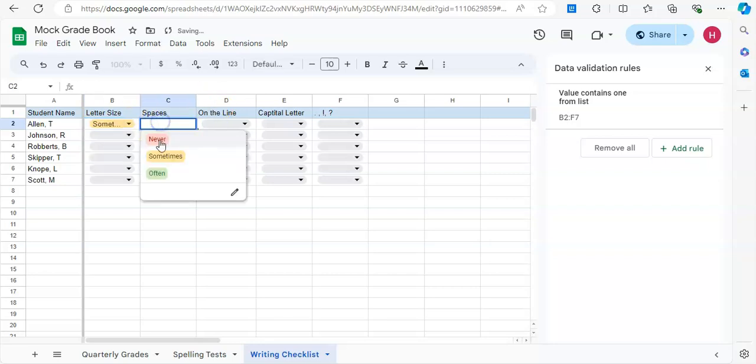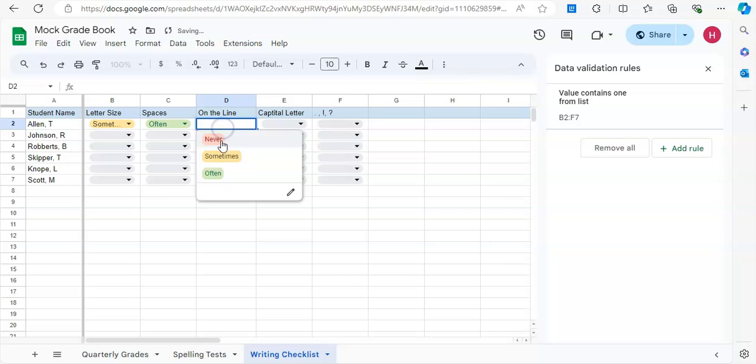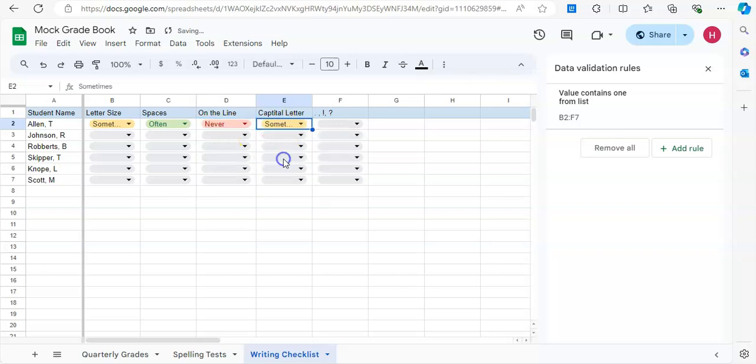Now I'm just going to go through and fill in for one student so you can see. This allows me to easily look at a checklist that's color-coded and see what my students are doing, how they are progressing, and all that other information. And if I want to change it throughout time, I can always do it by just clicking on the drop-down and selecting whichever one I want.